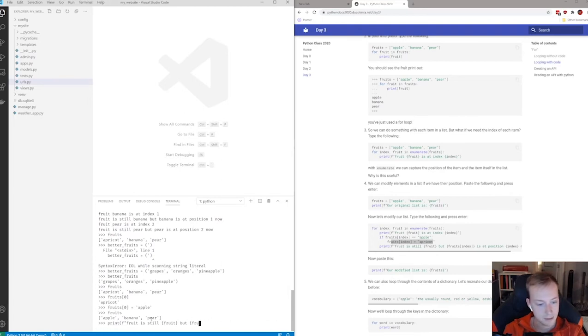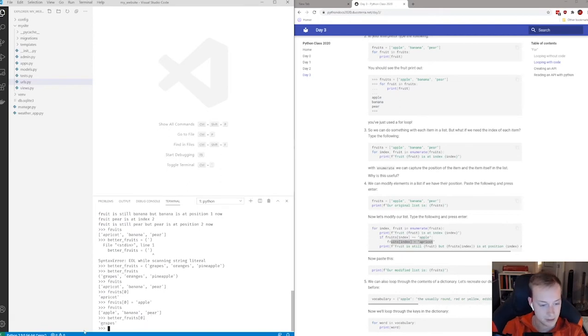Don't paste that in. There we go. Let's try that with better fruits. Better fruits at 0, let's do this first, is grapes. And let's say better fruits at 0, I want that to be apricot. Because apricots are, sure, better than grapes. Press enter.